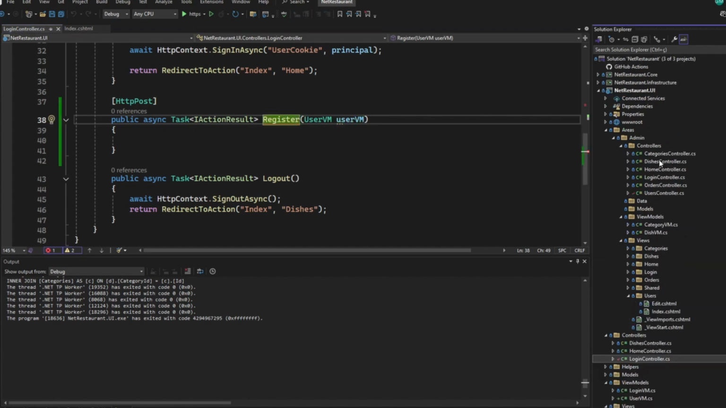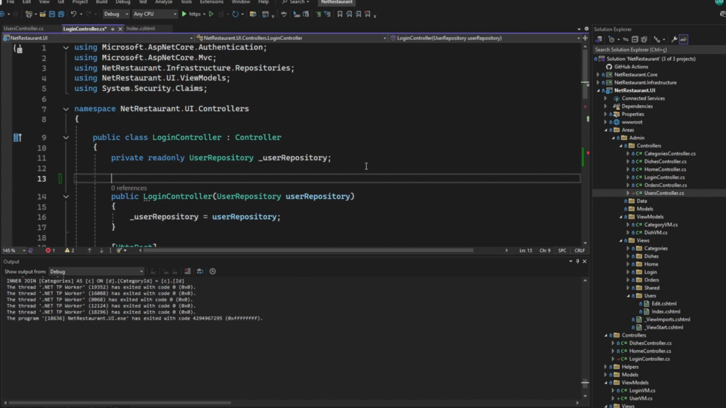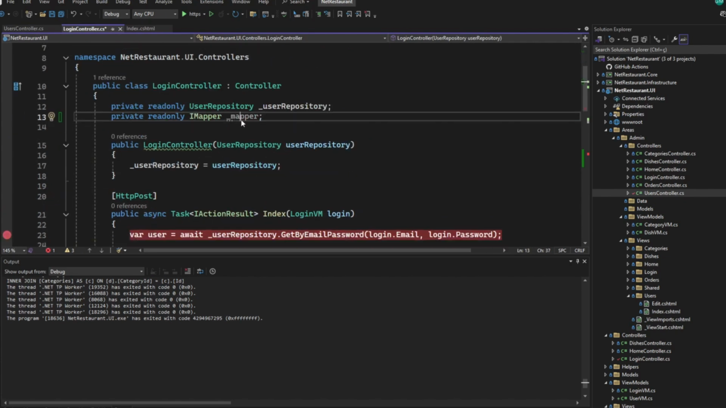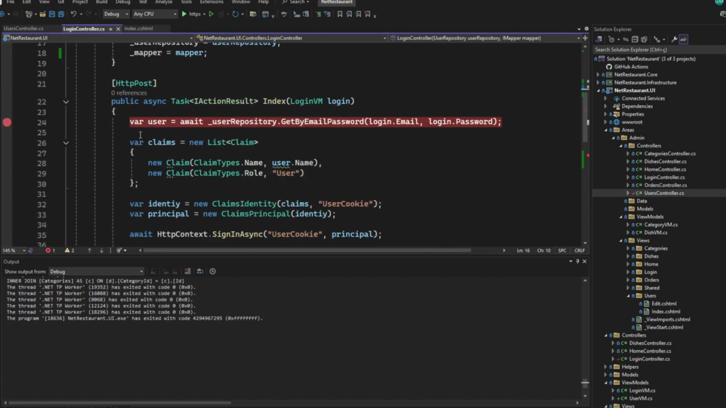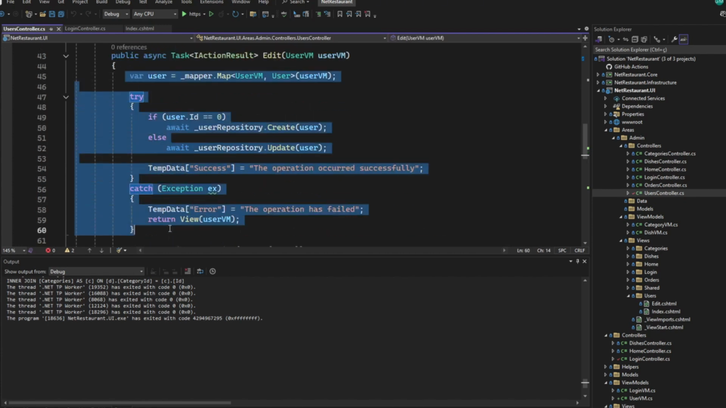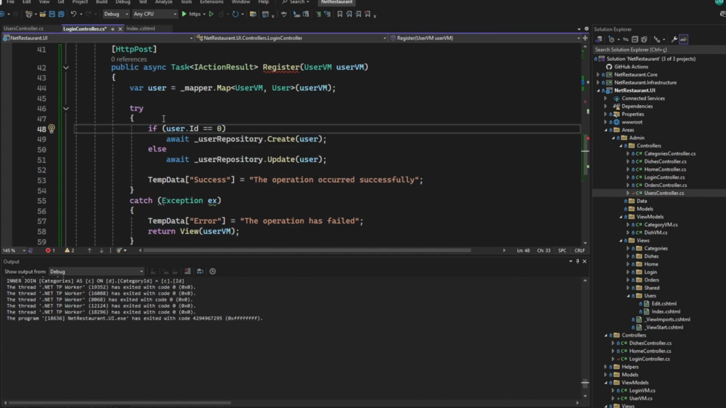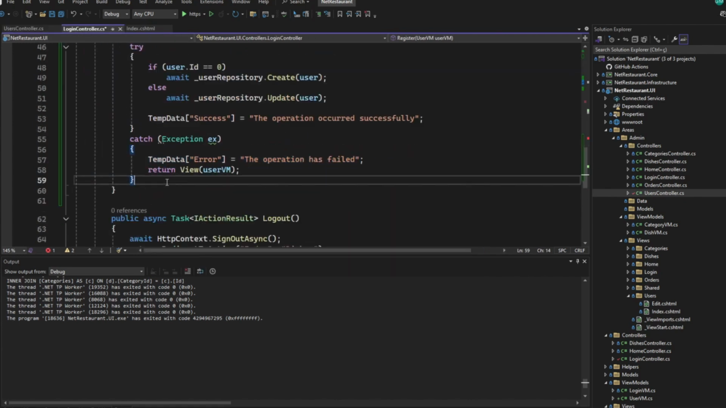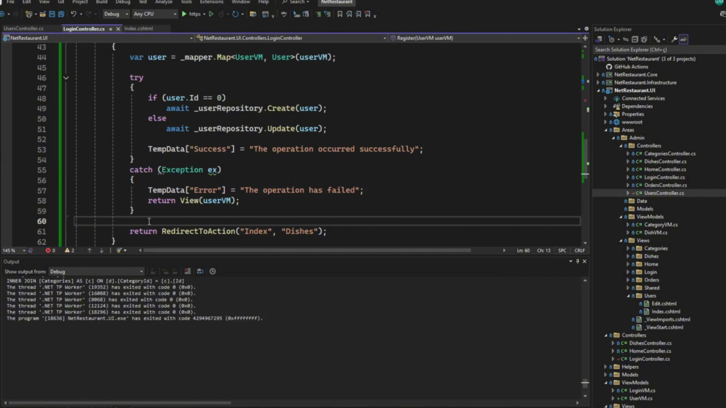Let's go to the controller, user's controller. Let's call our mapper here so we can use it to map our user VM. Let's add to the parameters of our controller, and here let's copy this and let's paste it. And of course, let's redirect the user to our index of dishes. But before we redirect the user, let's authenticate the user.